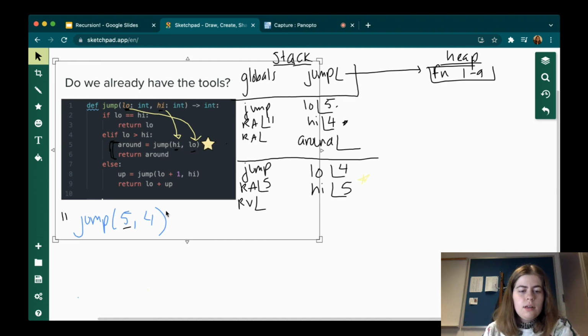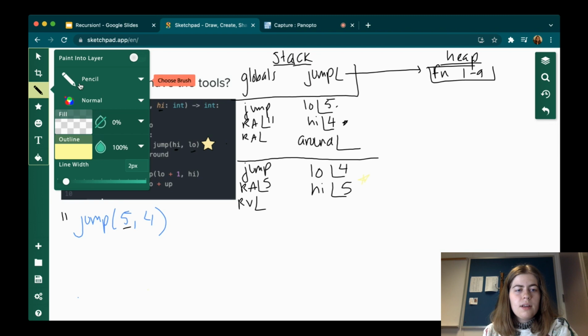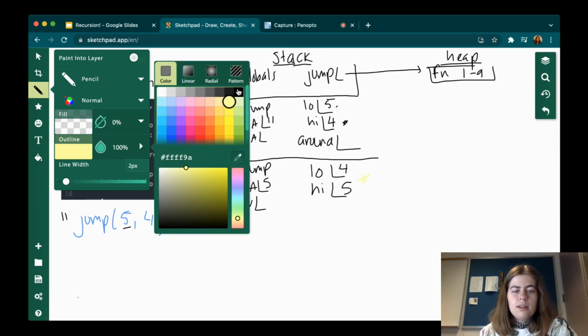Okay, and let me delete those arrows. Okay, so let's continue on with this second jump frame.